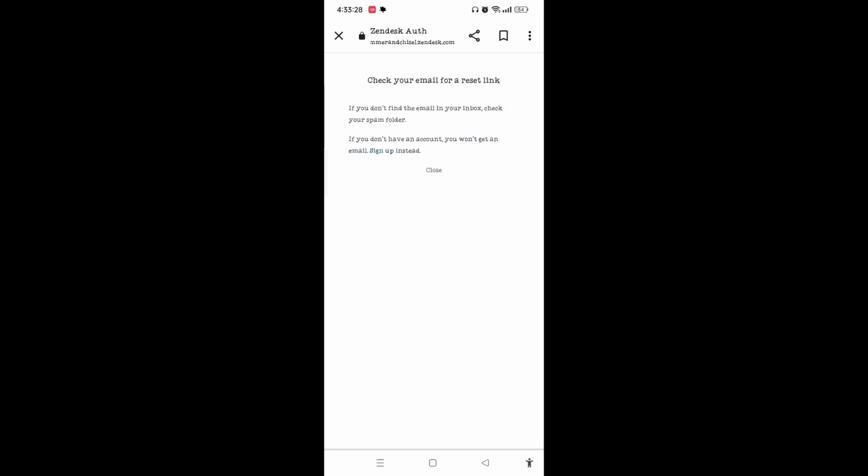Once you submit the email, you need to check your email for a reset link. And if you don't find the email in your inbox, then you need to check your spam folder. And next, it is shown that if you don't have an account, you won't get an email. Sign up instead. So in the email, you need to check and you can find the recover password link. From there you can easily change your Discord password if you forgot it.